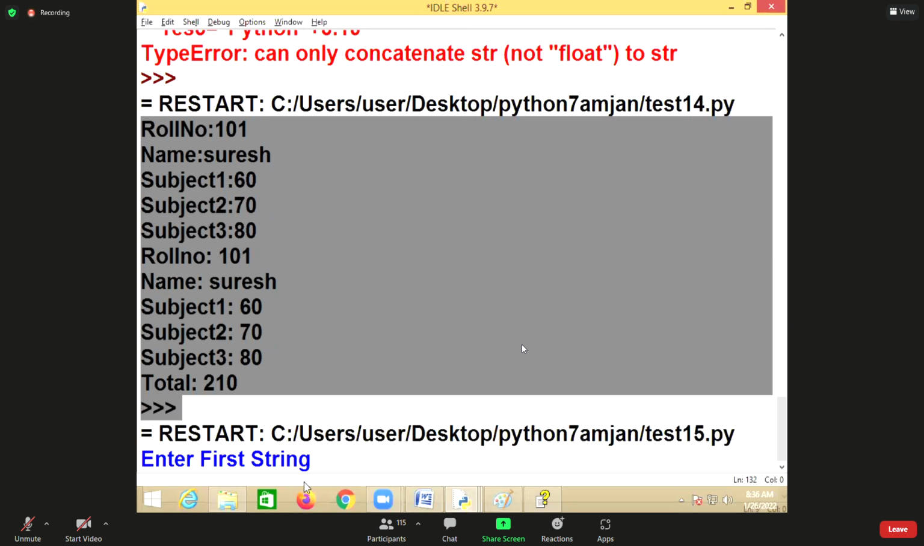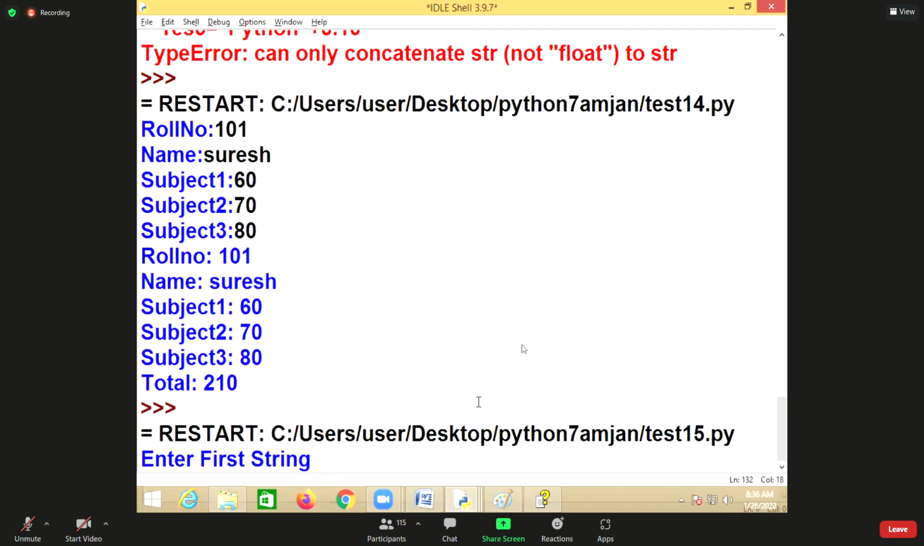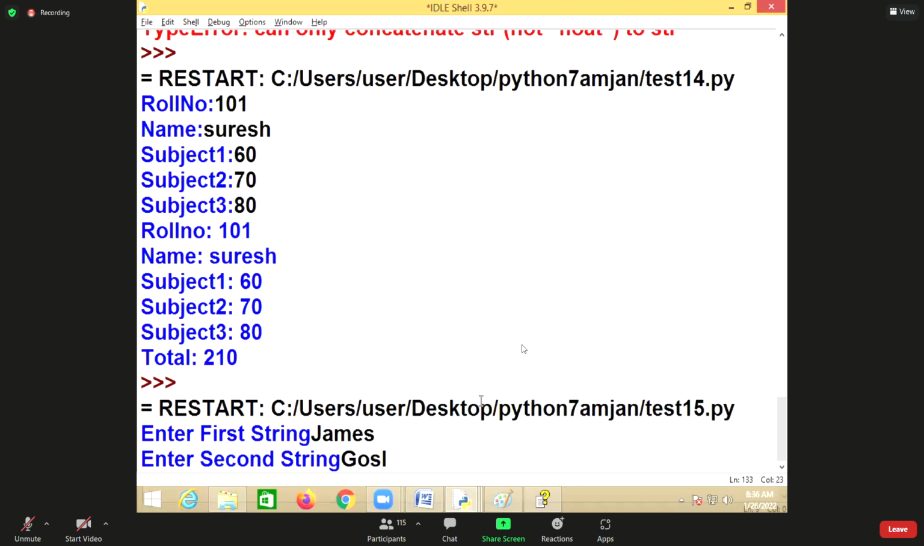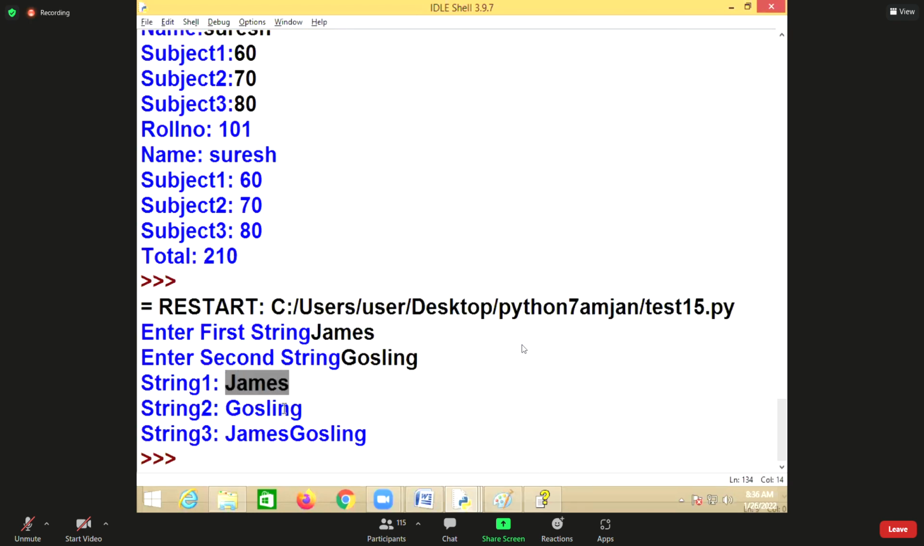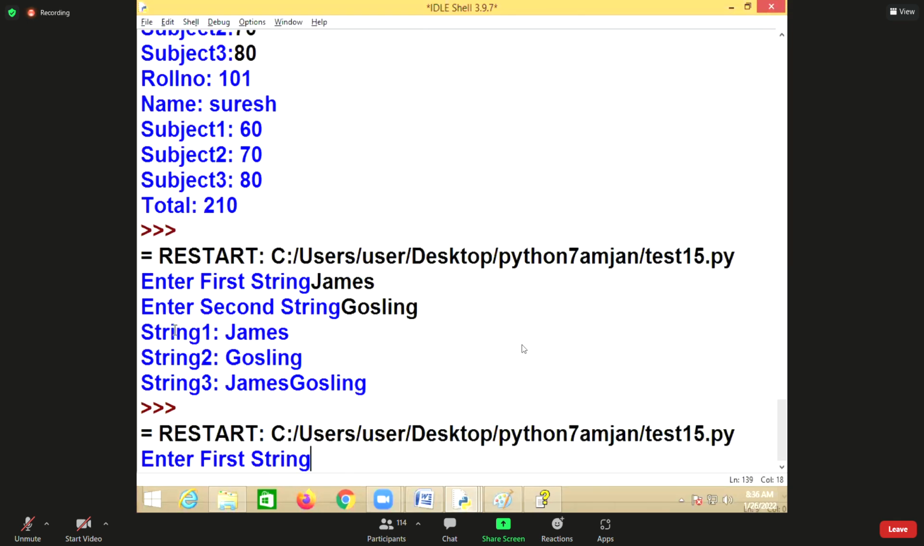Once I run this, now it's asking to enter first string. I just enter first string is James and second string is Gosling. So it means I'm trying to combine both, James and Gosling, and you can see string 1 is James and string 2 is Gosling and string 3 is what? James Gosling. That means I'm combining the first name and last name.